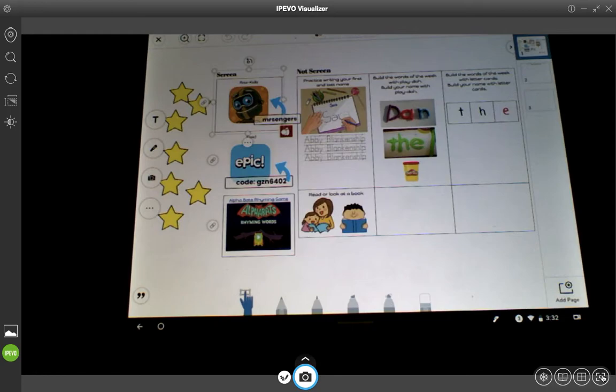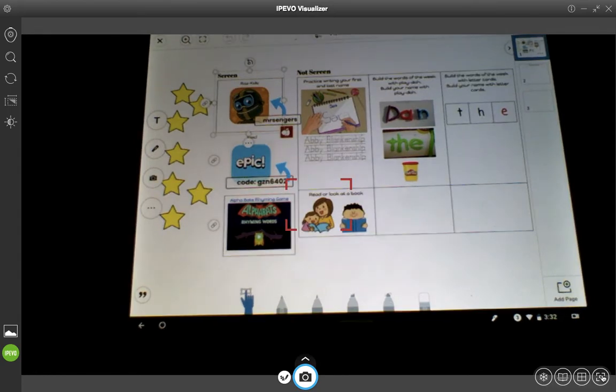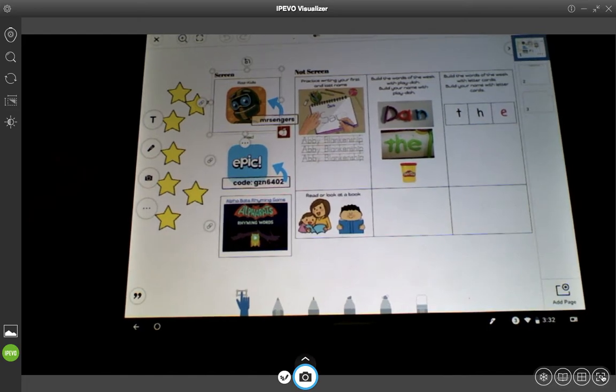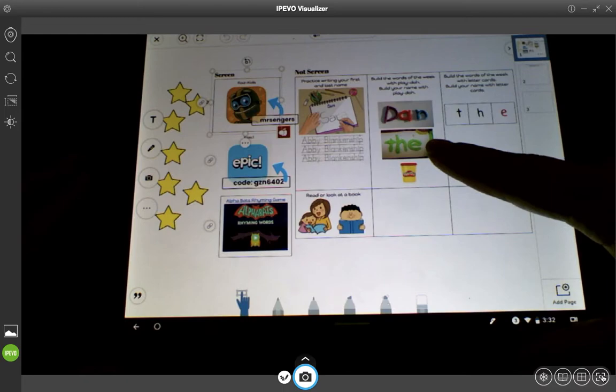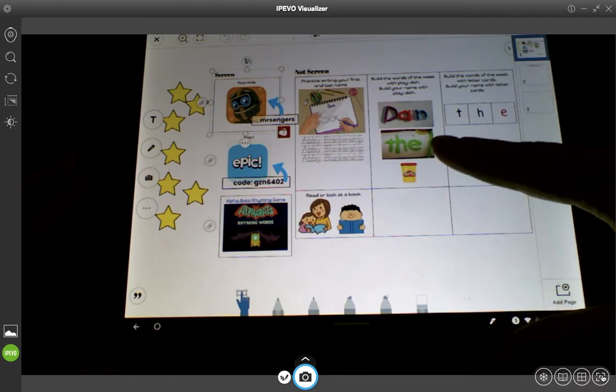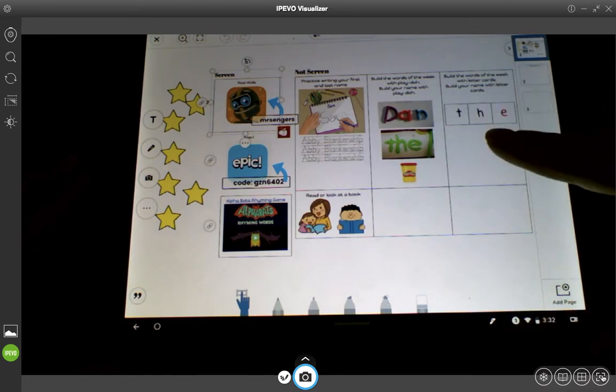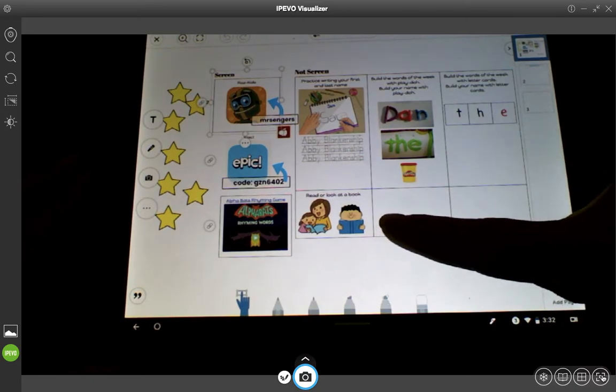Okay. Now the non-screen choices are all things that they should have in their supply kits. So one is name writing, using Play-Doh to make their words of the week, their sight words, or to make their name, and then using their little letter cards to build words. They can also just read a book that they have at home or read with an adult.